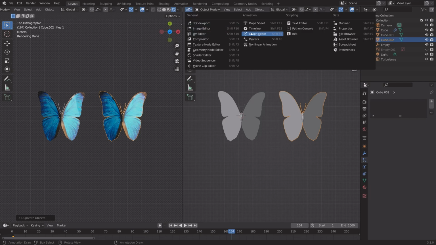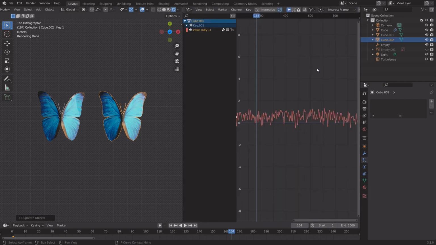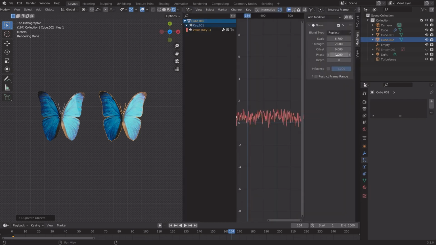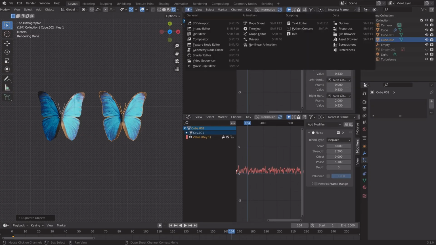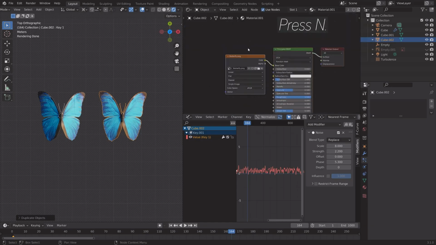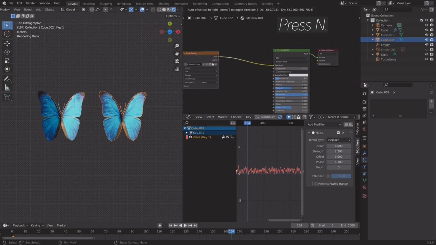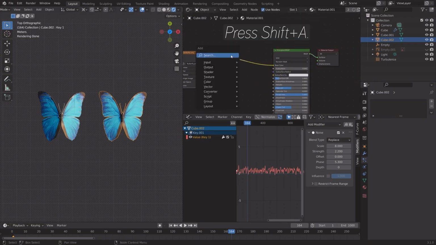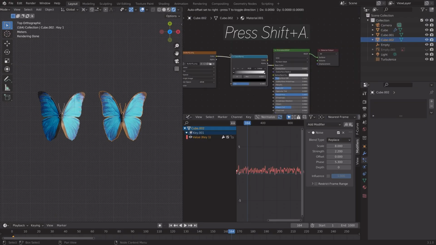And then we can go into the graph editor. Press N, modifier, and then we can add some variation to this noise modifier. We can also change the pace and the speed of the movement. And then in the third window, we can change the color of the texture. And we can do that by simply adding a color ramp in between.